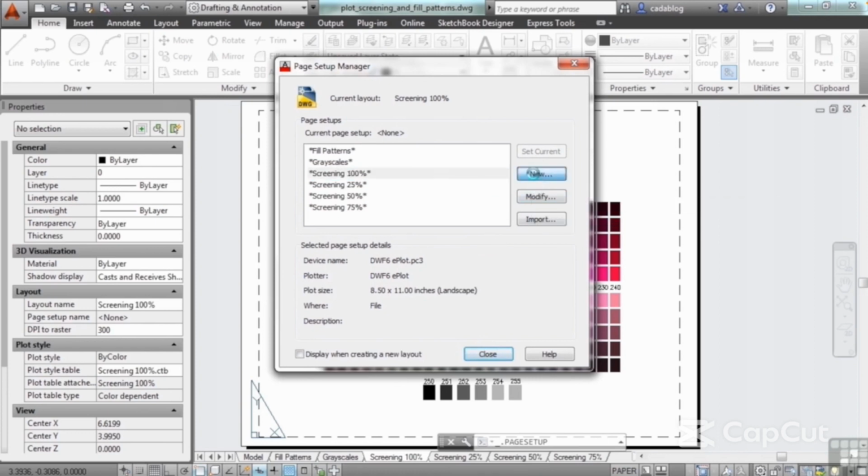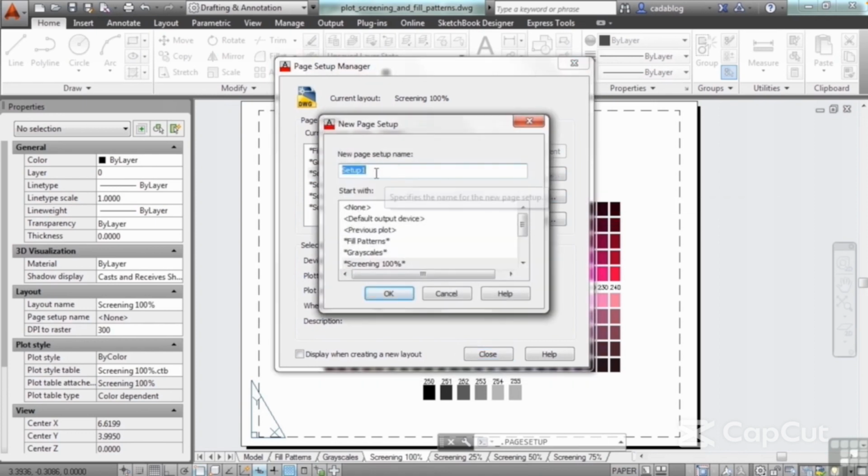Click New. We need to give it a name. It will default to setup 1. If you have a setup 1, the next one it will make is a setup 2, setup 3, etc. And you can create as many page setups as you need. I suggest you limit them as much as possible, but make sure you have what you need.